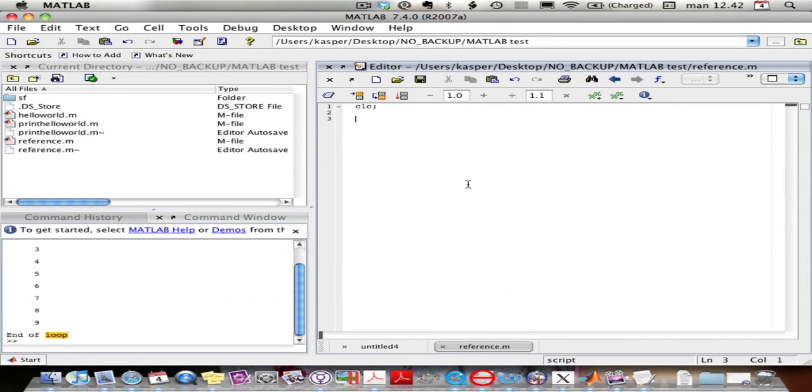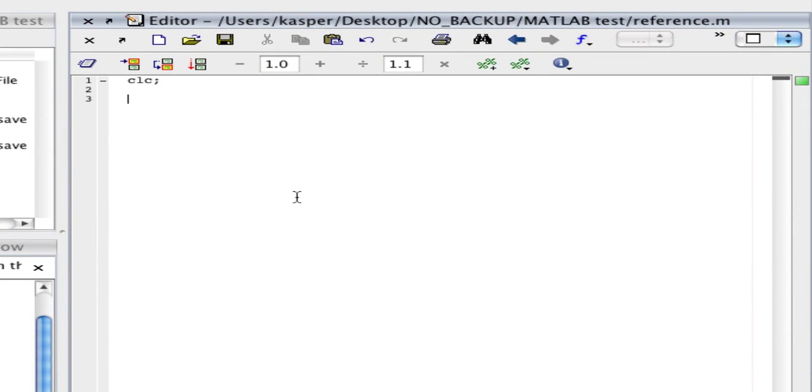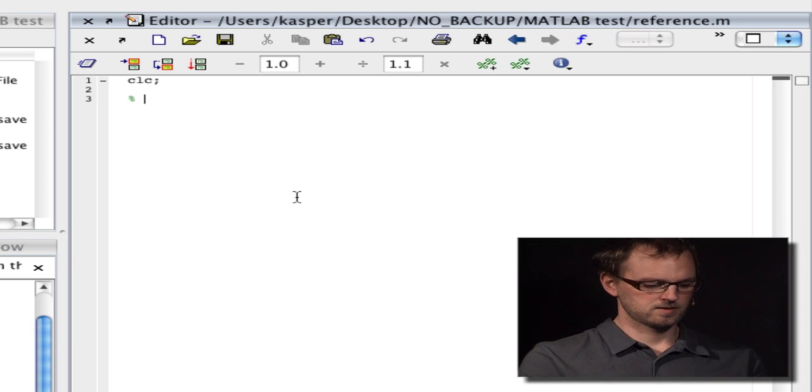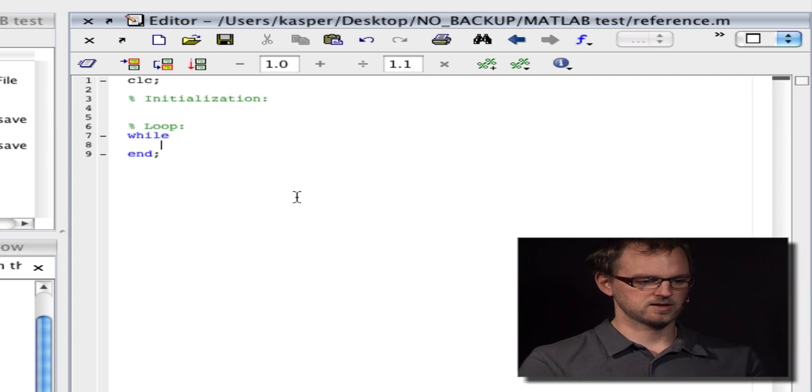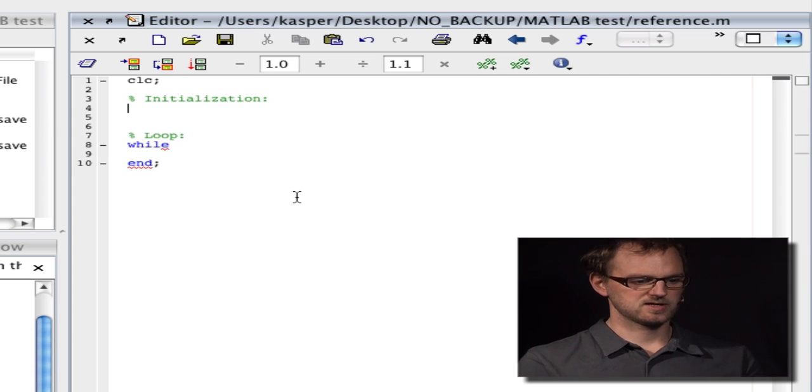And the first thing we need to do is to set up the initialization and then the loop. So the loop is supposed to be a while loop. So while, end, we can put that in. And the initialization will include the variables we are using.